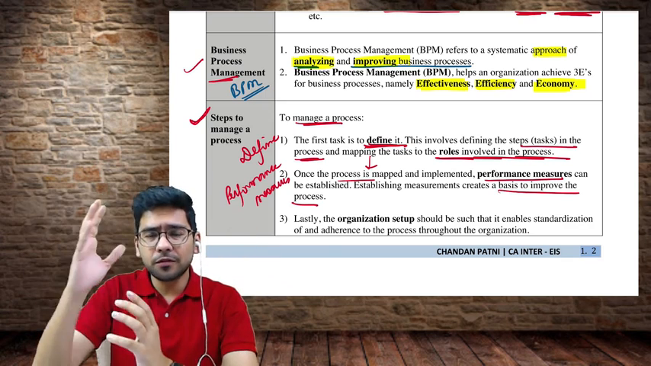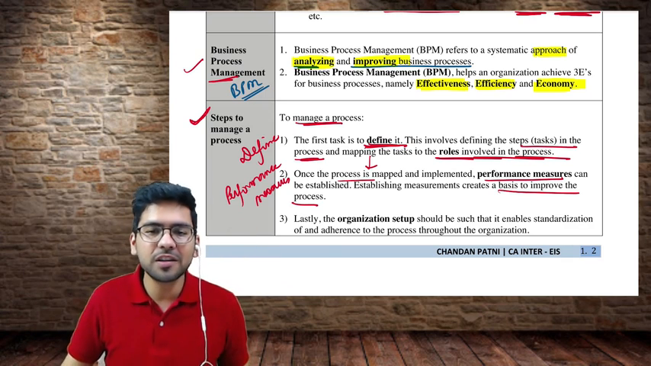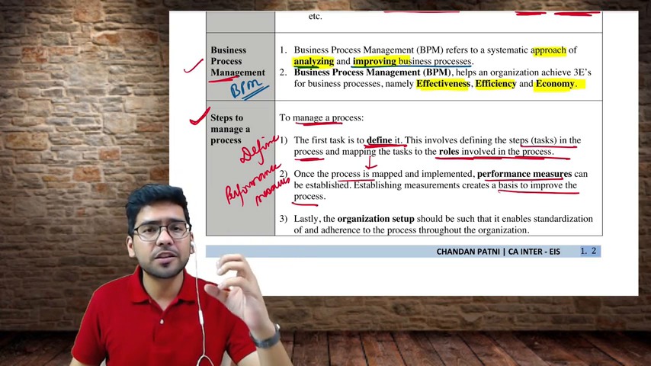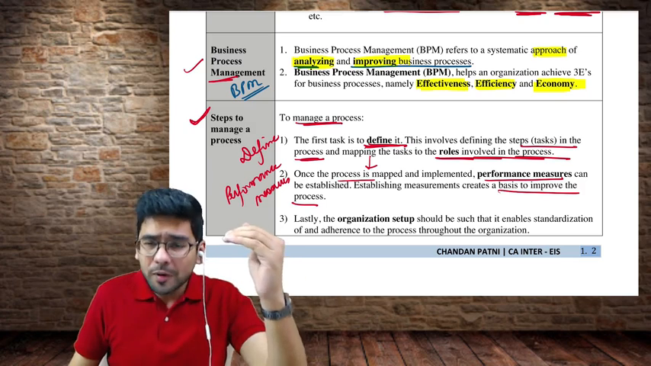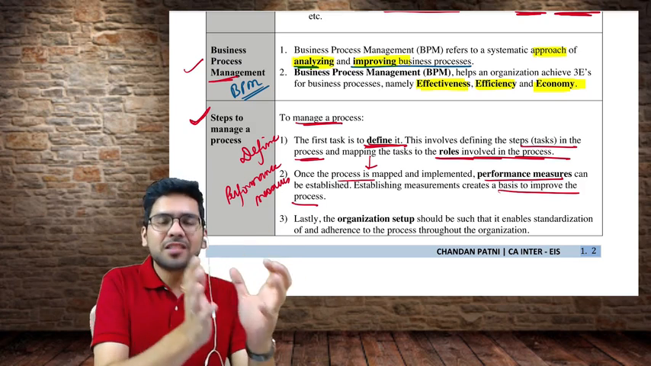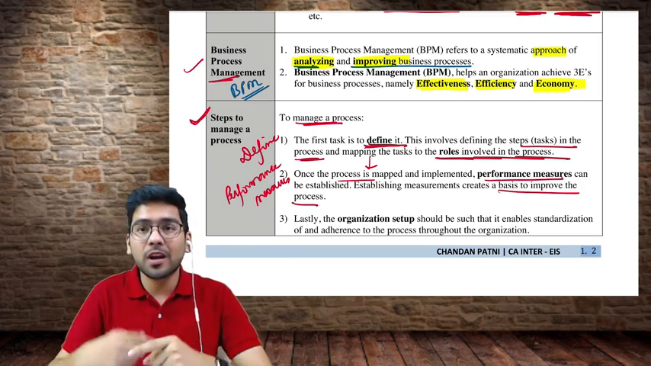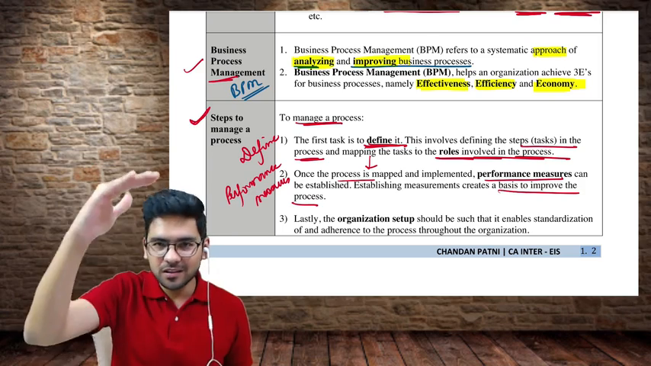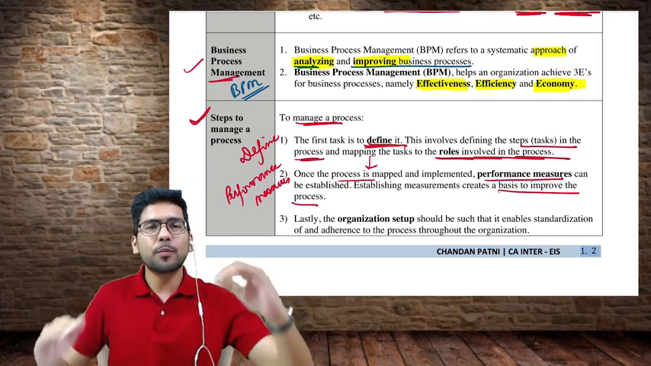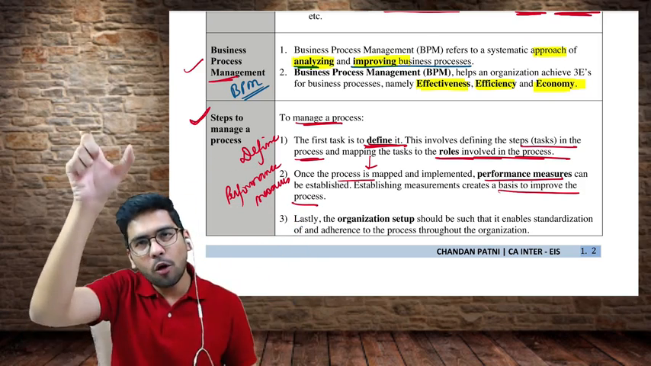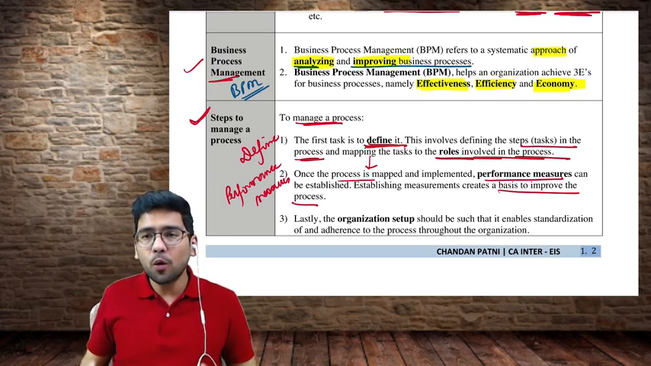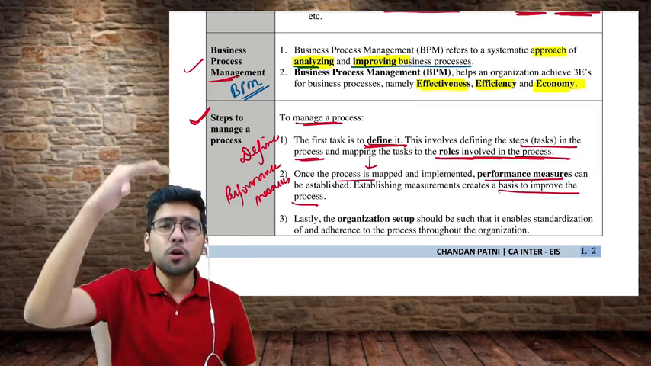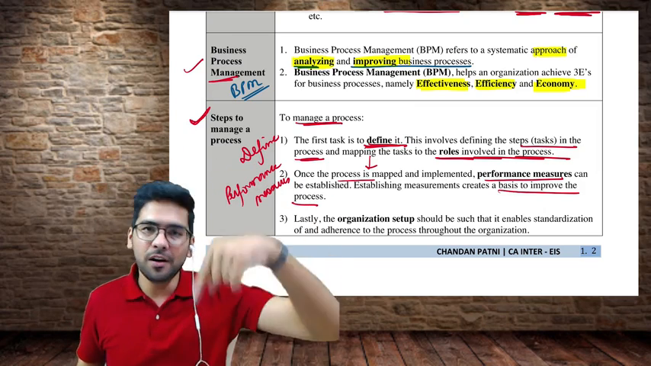And the third point, lastly: once our process is defined, once we know these are the roles and responsibilities, and we know the performance measurements, the third step is that our organization structure should be such that each one understands their responsibility and each one abides by the process. Taking you back to the example of the tea making process, the process was so well defined with all the performance measurements. Now anyone who joins in or who replaces Gabbar there should be able to understand it and implement it, right?